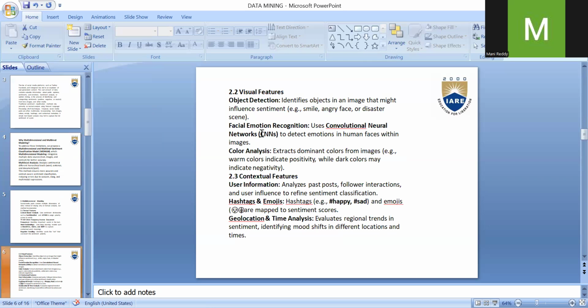Visual features. Object detection identifies objects in an image that might influence sentiment, for example, smile, angry faces, or disaster scenes. Facial emotion recognition uses convolutional neural networks to detect the emotions in human faces within images. Color analysis extracts dominant colors from images. For example, warm colors indicate positivity, while dark colors may indicate negativity.